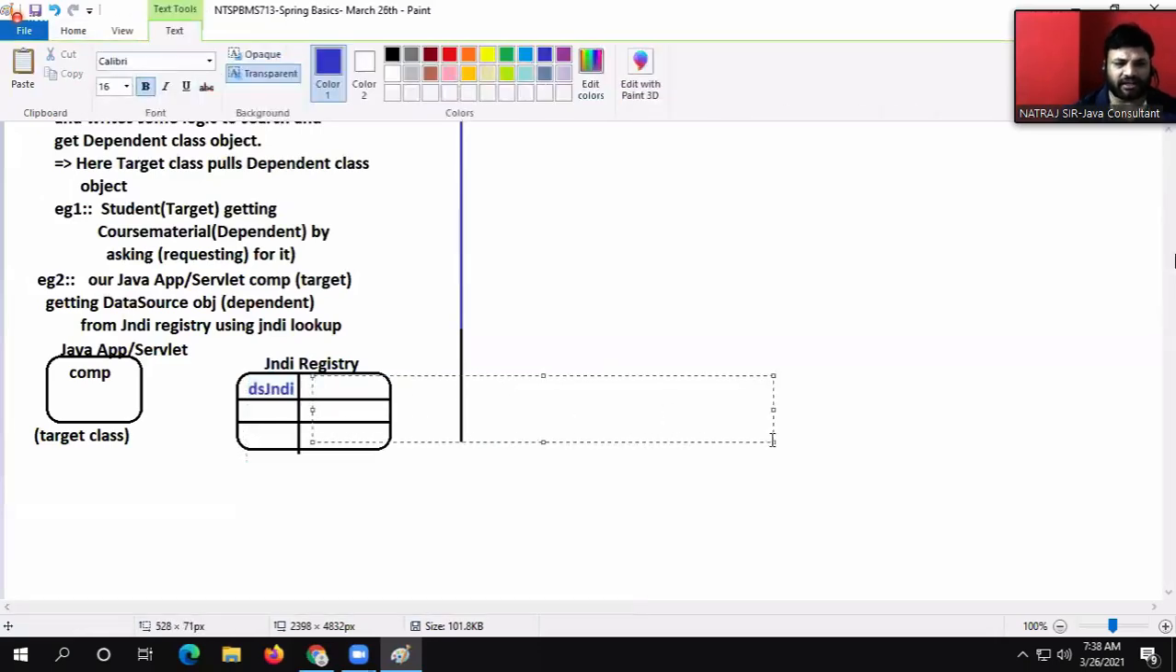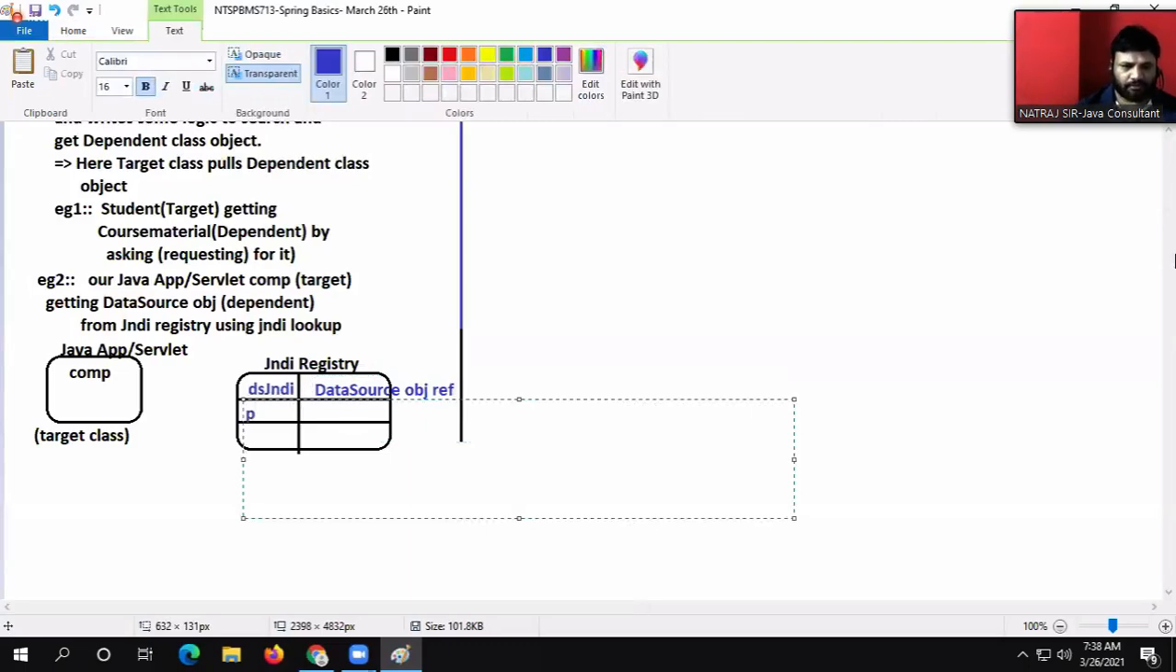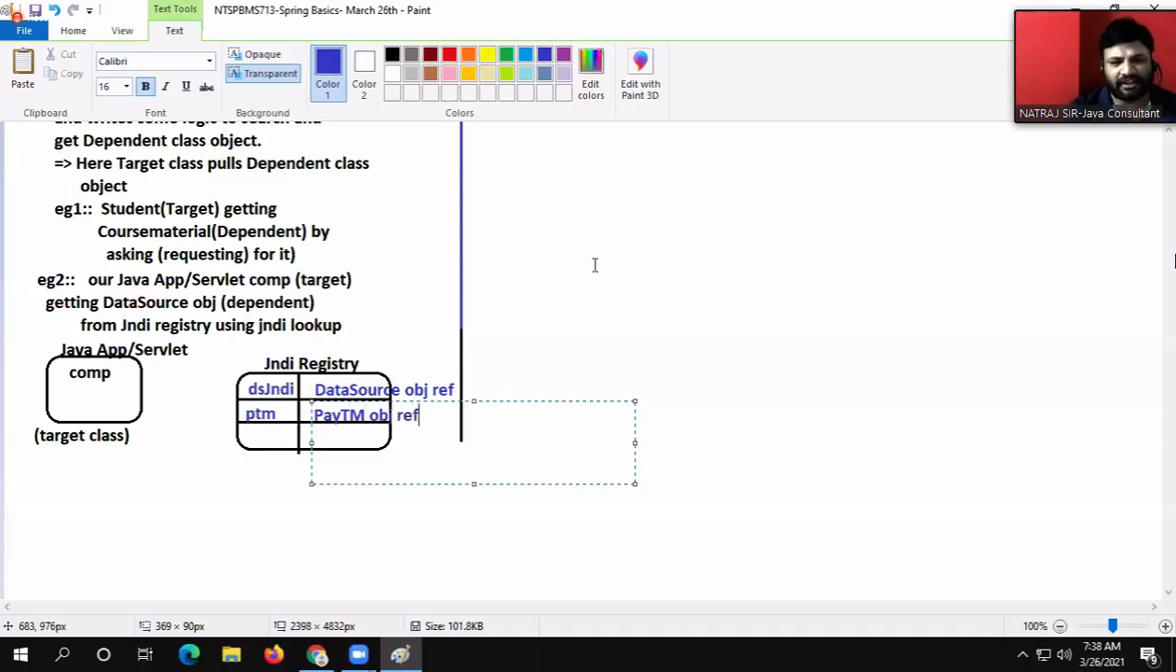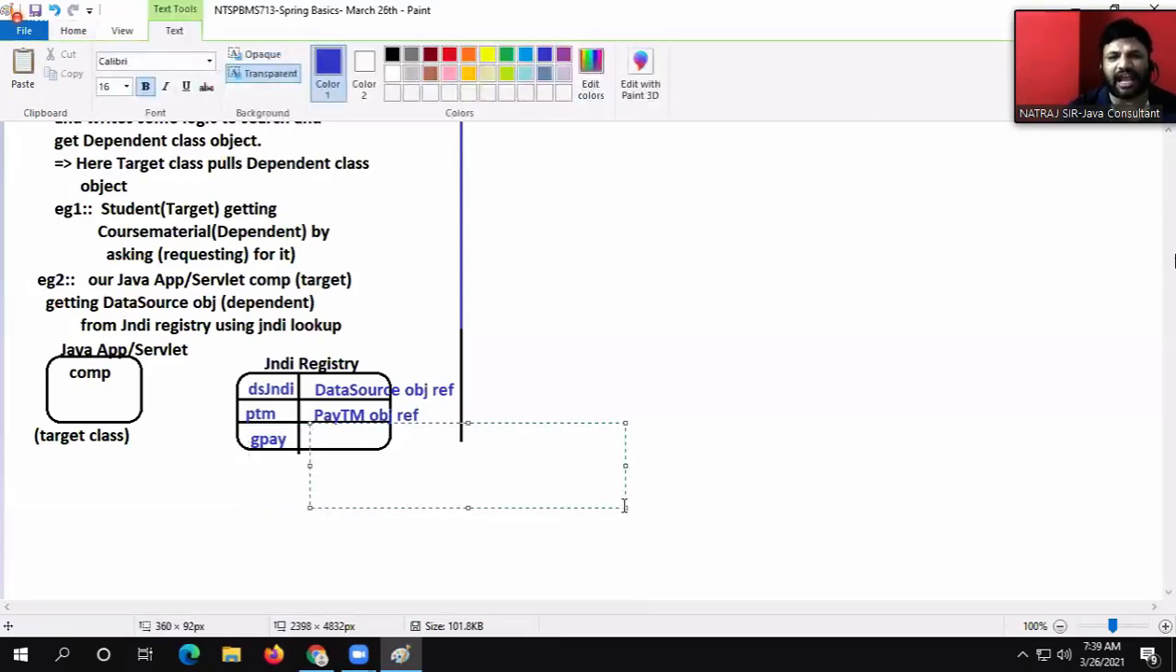So here, what is that? Data source object reference. Paytm JNDI name, otherwise PTM is my choice of nickname, guys, and here is the Paytm object reference. Just assume, guys. Next, GPay is the nickname. These are key-value pairs. A JNDI registry is internally a hash map kind of thing.